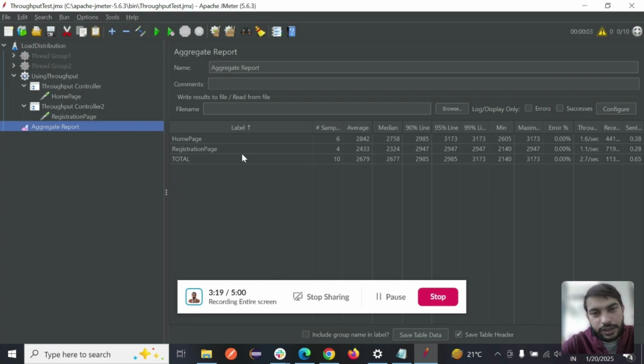So you can see the registration page will run for 4 users, because the total number of users is 10, so 40% of 10 is 4. And similarly the other page will run for 6 users. So this is how the throughput controller works.